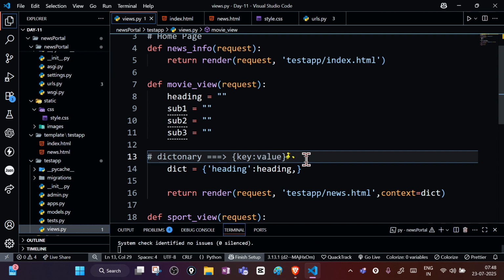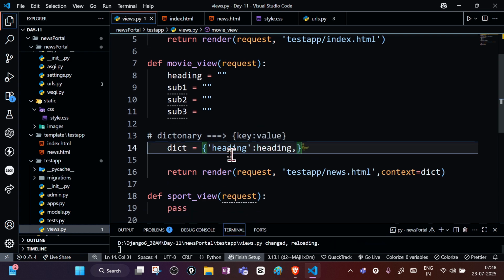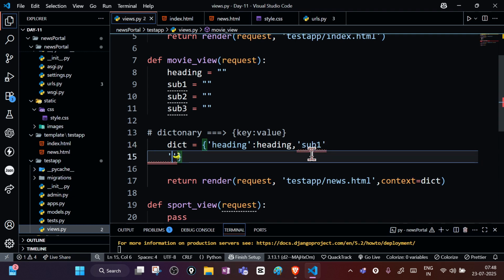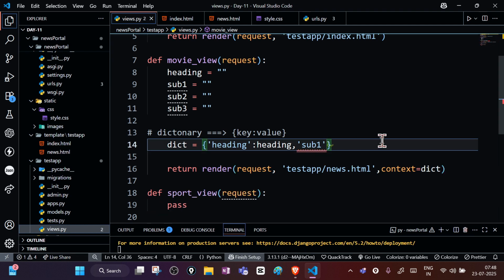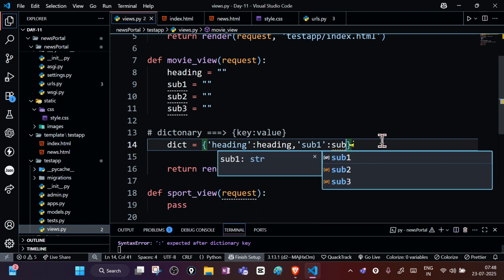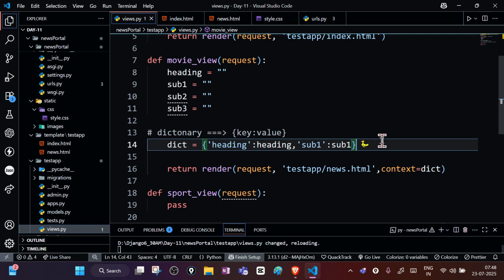Key and value we write. Okay, so first key and value pair is this heading. Second is what? Subheading. So sub 1. Okay, and what is the value? Value is also same, sub 1.